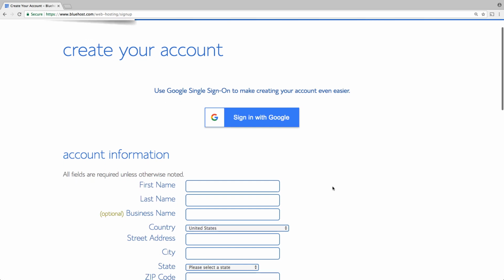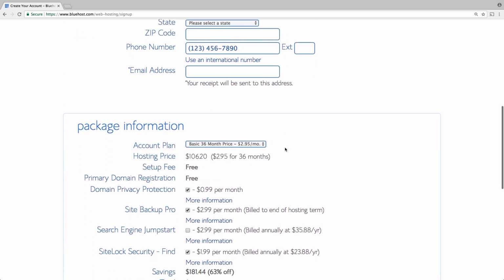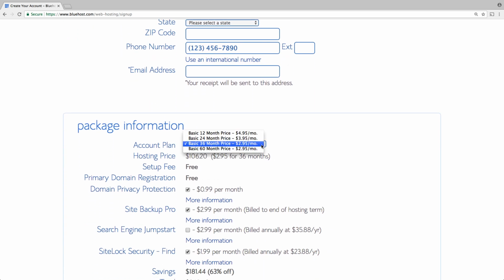Next, you'll finish making your account by entering your personal information and choosing the length of your hosting plan. It is a little bit more money if you only want to sign up for 12 or 24 months, but keep in mind Bluehost does have a 30-day money-back guarantee, so if you aren't happy with how your site is looking, you can always cancel it and get a full refund.